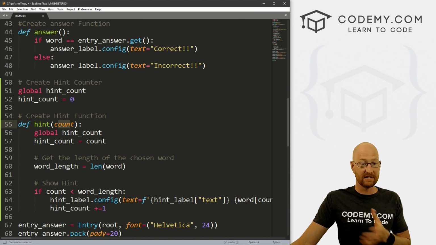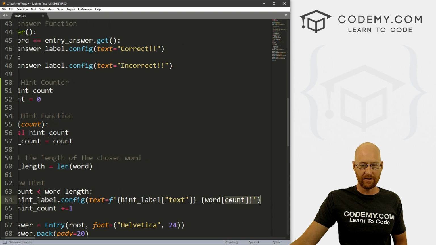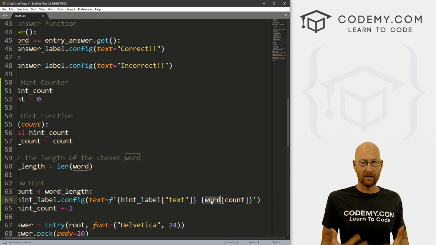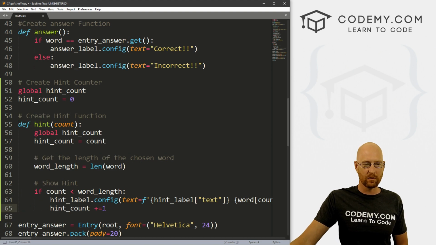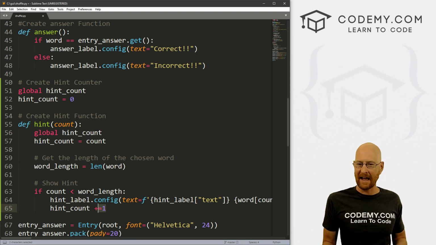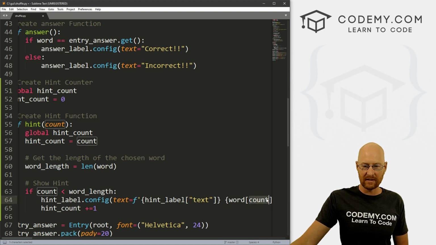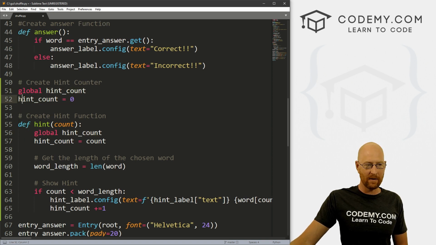So count is zero. When we put out the first letter, we're saying the zeroth letter in word, which is the first one. Then here we go, hint count plus equals one. So count was zero, but then hint count becomes one. Why hint count and not count? Because count is local to this function. Hint count, we've made global and we use it here too. So now this out here will become one, right?